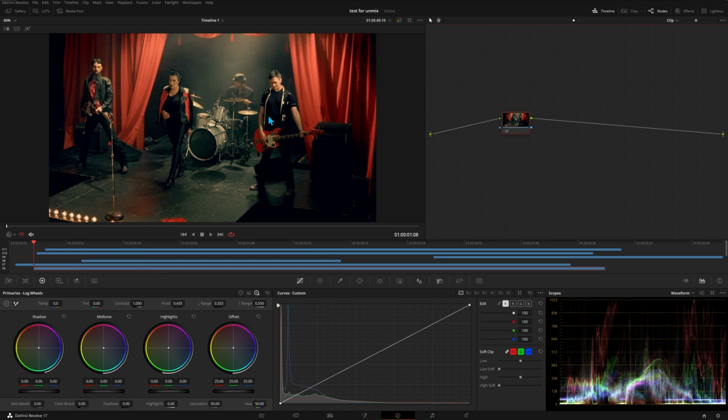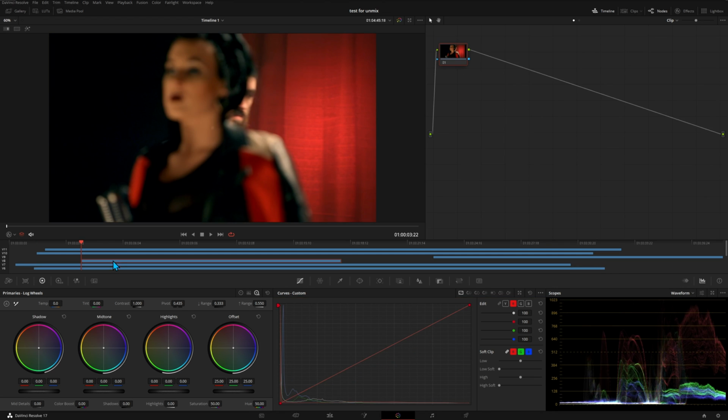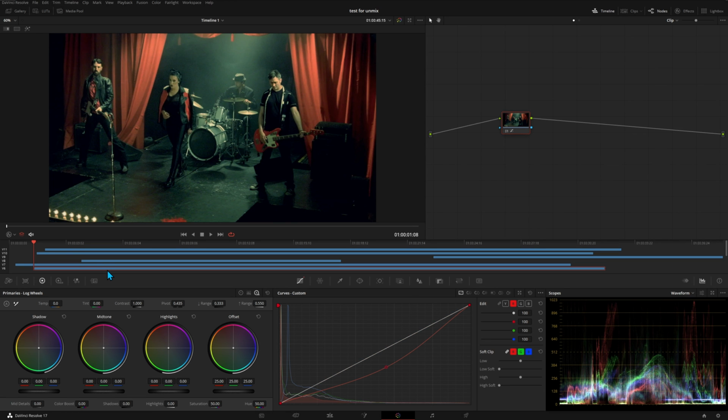If I wanted to make some adjustment to this clip right here, let's say I come over to red, and drop that down a little bit, and move over to another clip, that one's not affected. So this is actually the most efficient way that you can go about color grading particular clips.